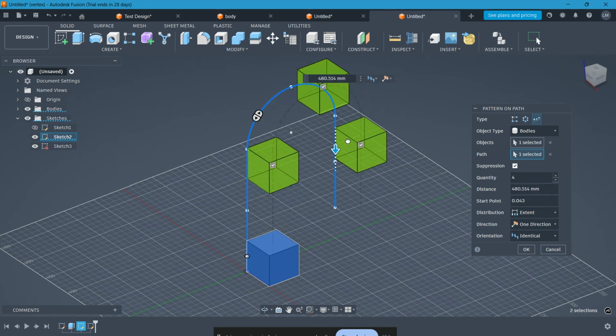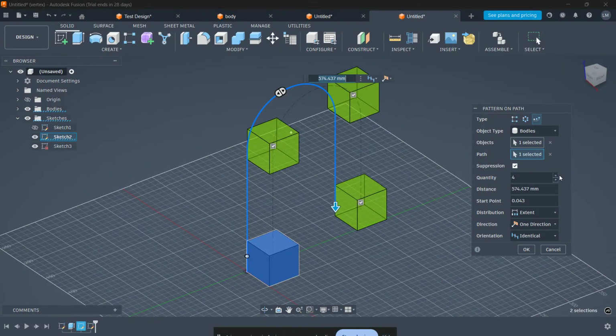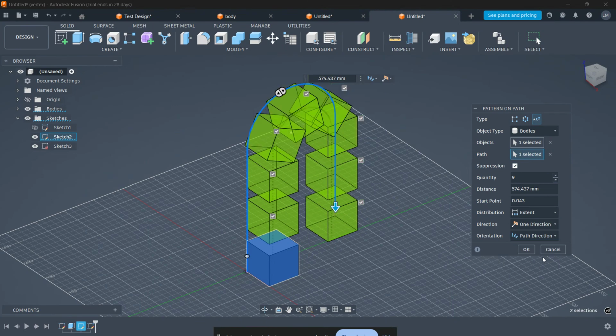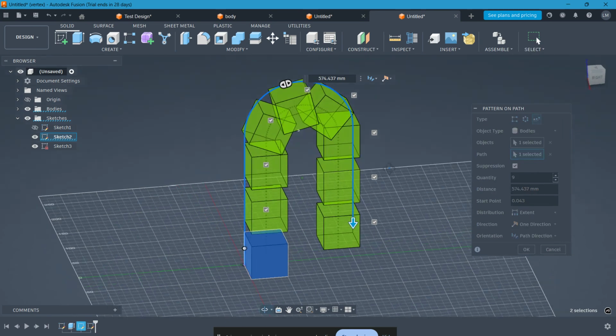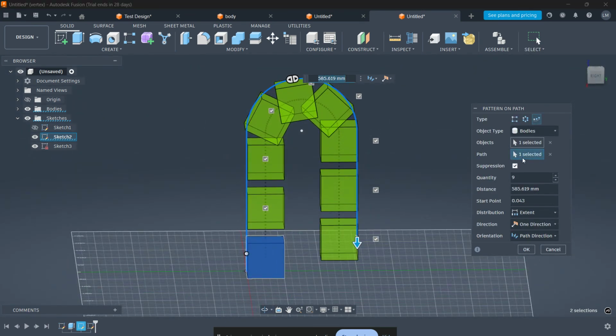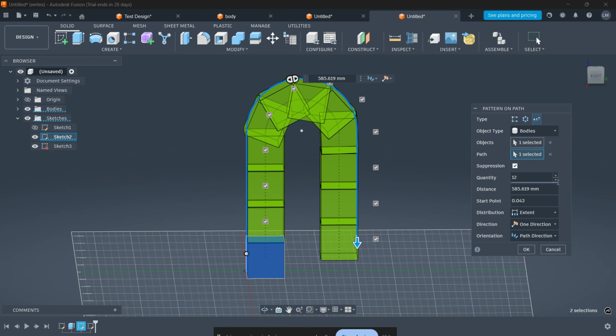One advanced tip here is to look at the orientation setting. You can choose Identical to keep all copies facing the same way, or Path Direction to let them rotate naturally as they follow the curve. This is perfect for designs like tank treads or decorative molding. Take a moment to review the preview. If the spacing looks too crowded or too sparse, adjust the quantity or distance values until it looks perfect. Once everything is set to your satisfaction, click OK.